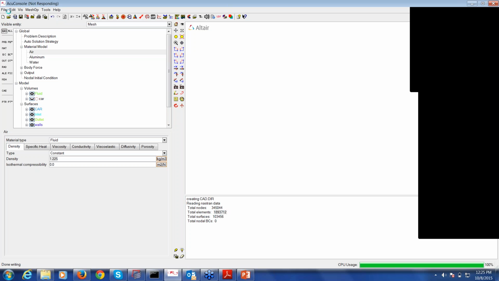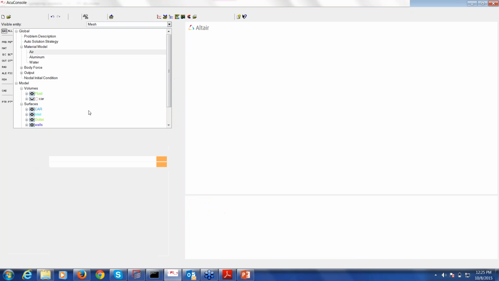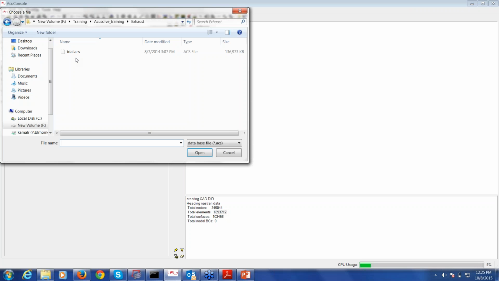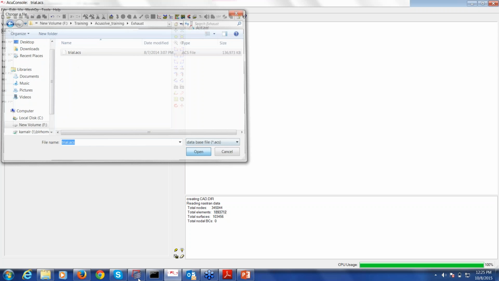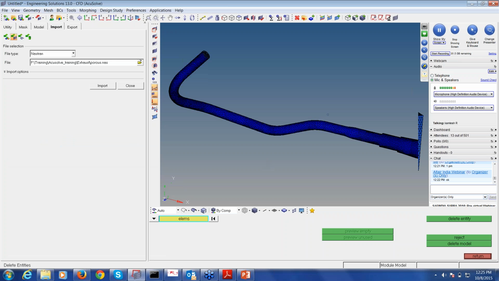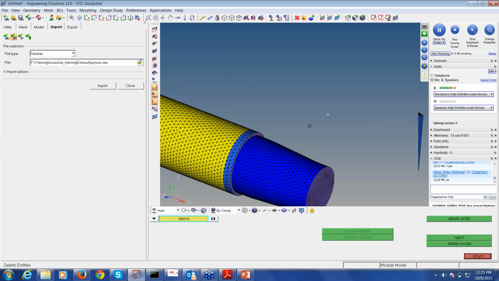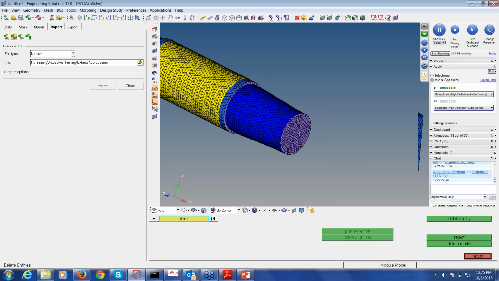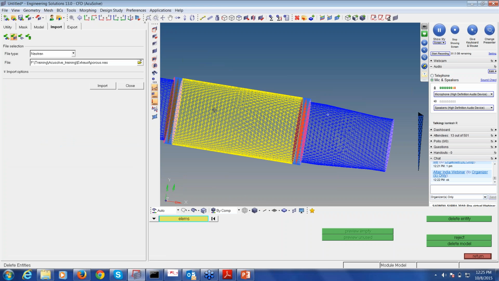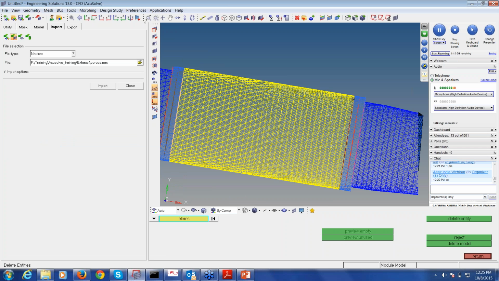Okay, it's not closed. So if you see, this is the meshing I have done. I have closed this. This is my inlet. I have made sure that I have captured this part. This is the porous medium. The yellow part is my porous medium.